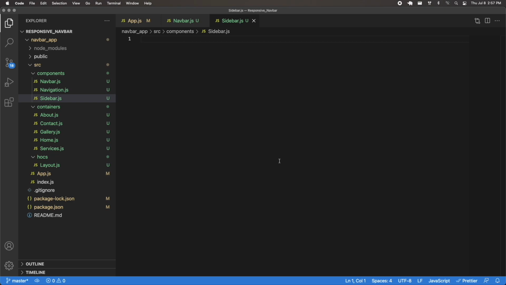All right, welcome back, guys. Let's now continue with our implementation of this responsive navbar.